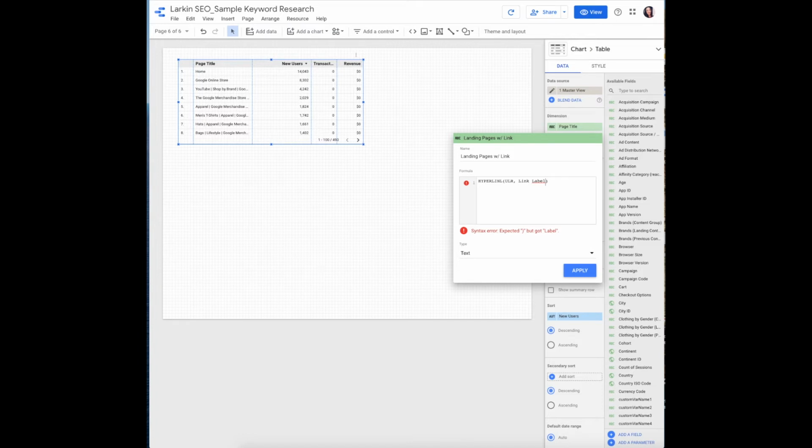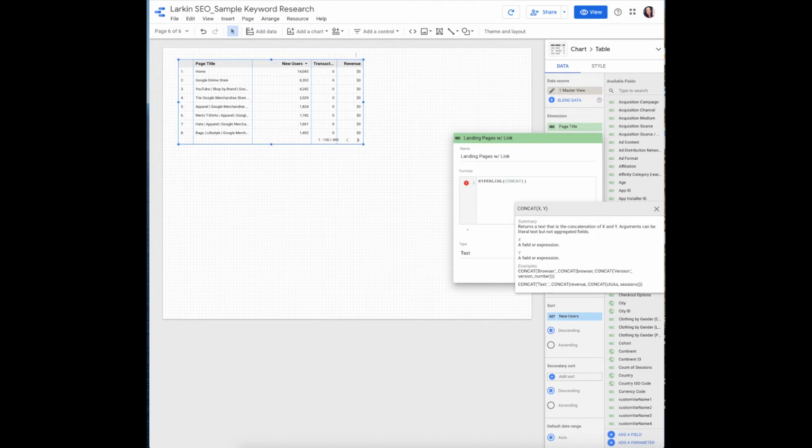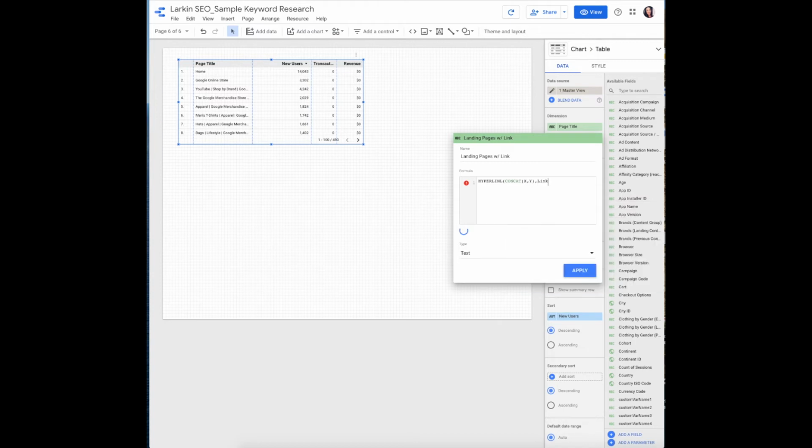The syntax for what we're trying to do is as follows. Hyperlink, see if I can not make any typing mistakes here, and then our link label, there's the label.